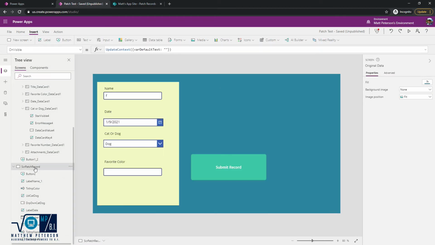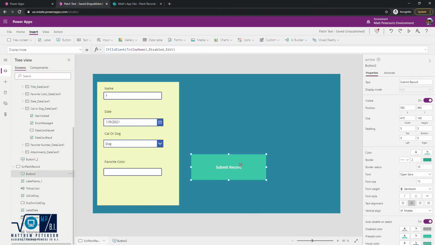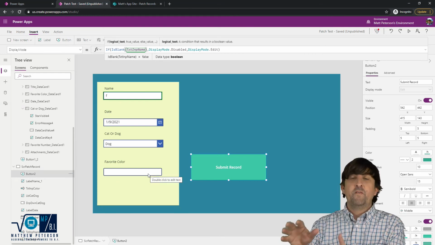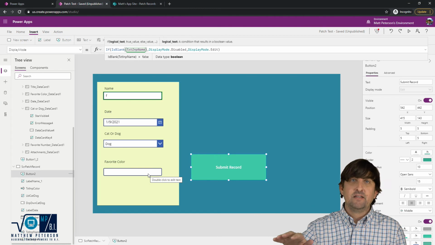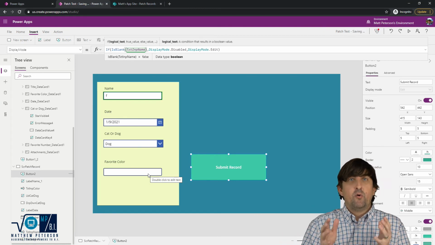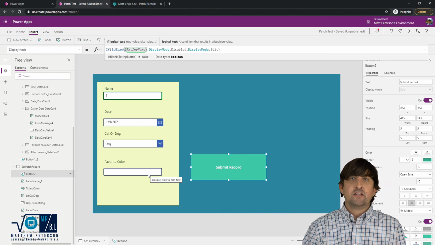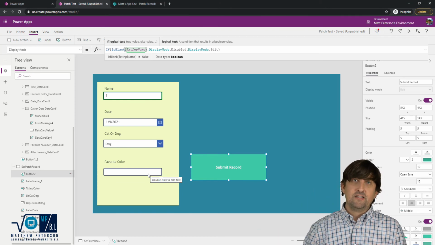So we're gonna come back to our screen patch record. We're gonna come to our submit record and we're gonna do one more thing. We also wanna say, hey, anytime the name or the favorite color is blank, then make this disabled. And the way we put an or statement in here is we're gonna use the double pipe delimiter. So now it's gonna check two things. And as long as one of those results in a true statement, we're gonna go display mode dot disabled.